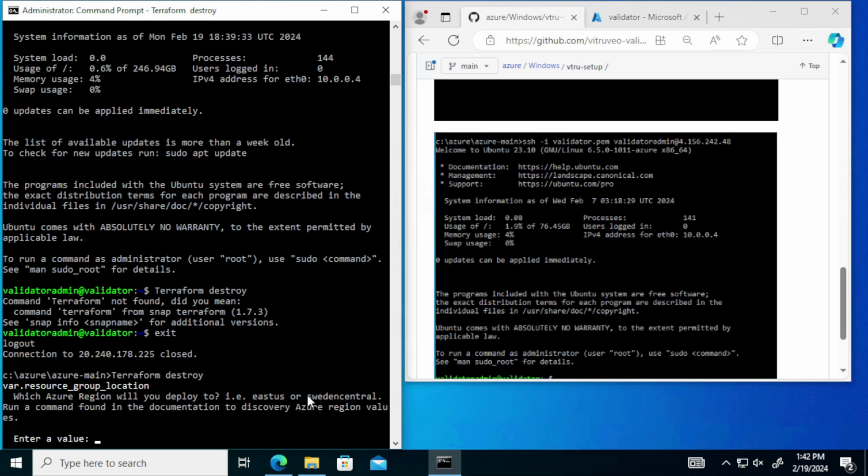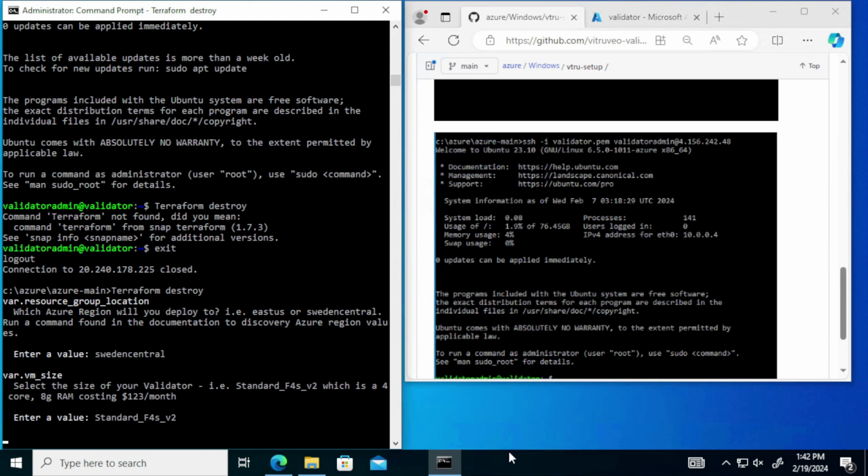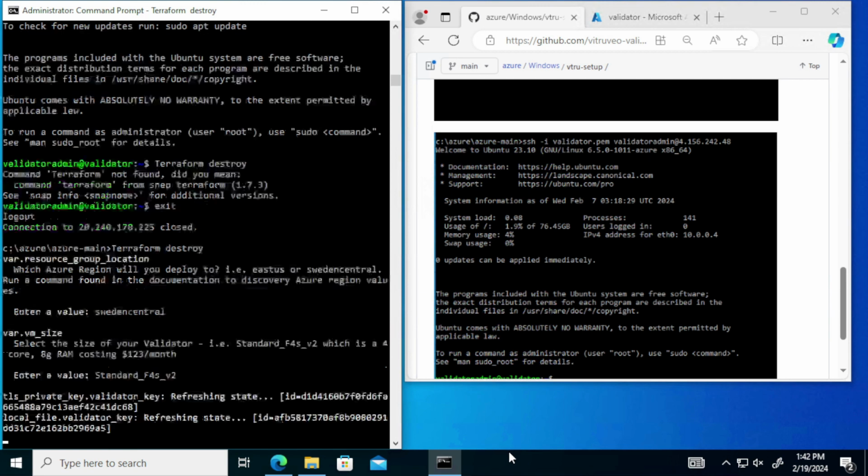All right, you're going to have to go through the same thing again, just copy in your same region that you picked because you want to destroy all the resources from that region, and you want to copy and paste in your exact VM. So once you hit enter here, again, this isn't in the documentation.